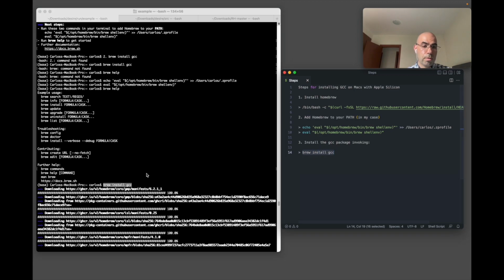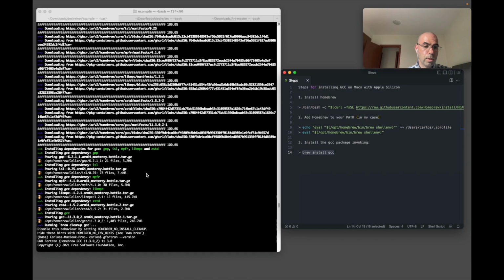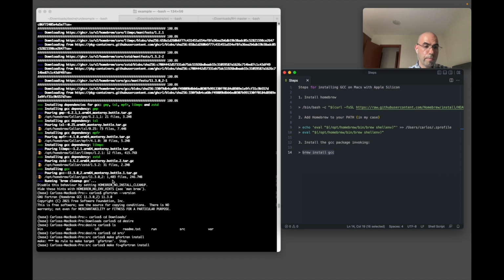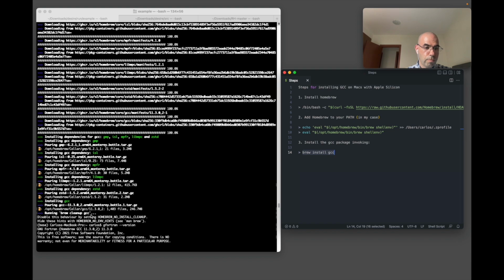Okay, and with that, you can see that the code will work. It will download all the libraries and packages necessary, and then it will finish here. Okay, and then if you type gfortran --version, you will get this message. So as you can see, it's very simple.